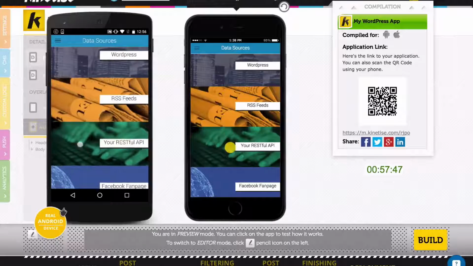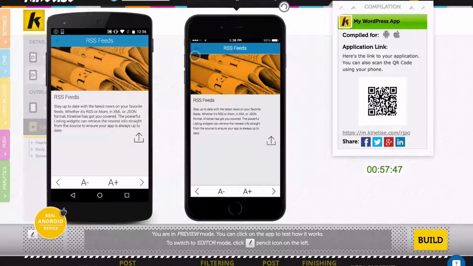Remember, you can have your WordPress connected app for free.